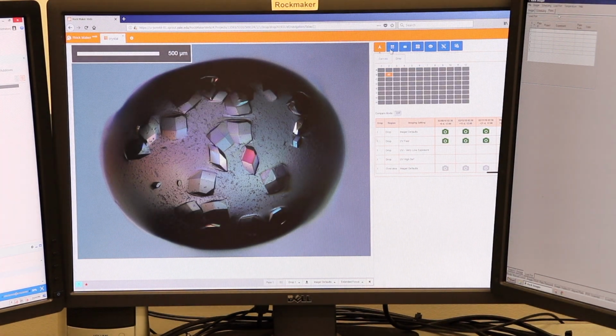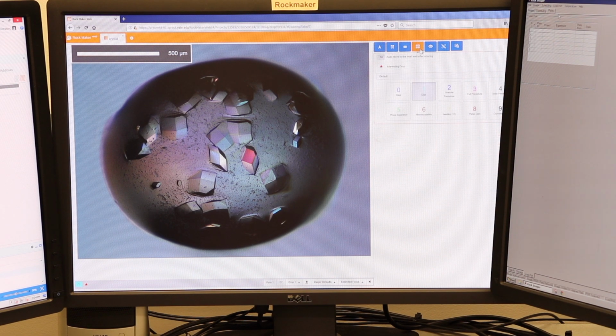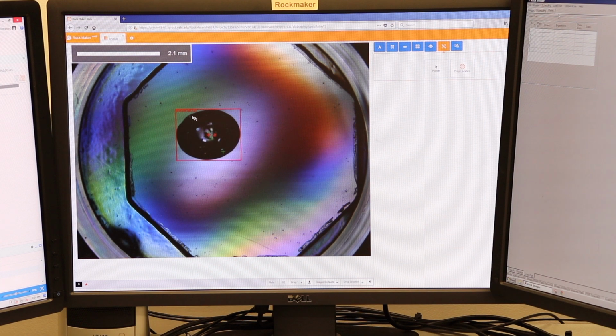There's your ruler. Your tools are up here. You can score them. So crystals, we'll score that as 9. Your crystals come up down here. On RockImager Web, it indicates interesting as a little red star versus the eye. And if you go into tools, you can do drop location from here as well.